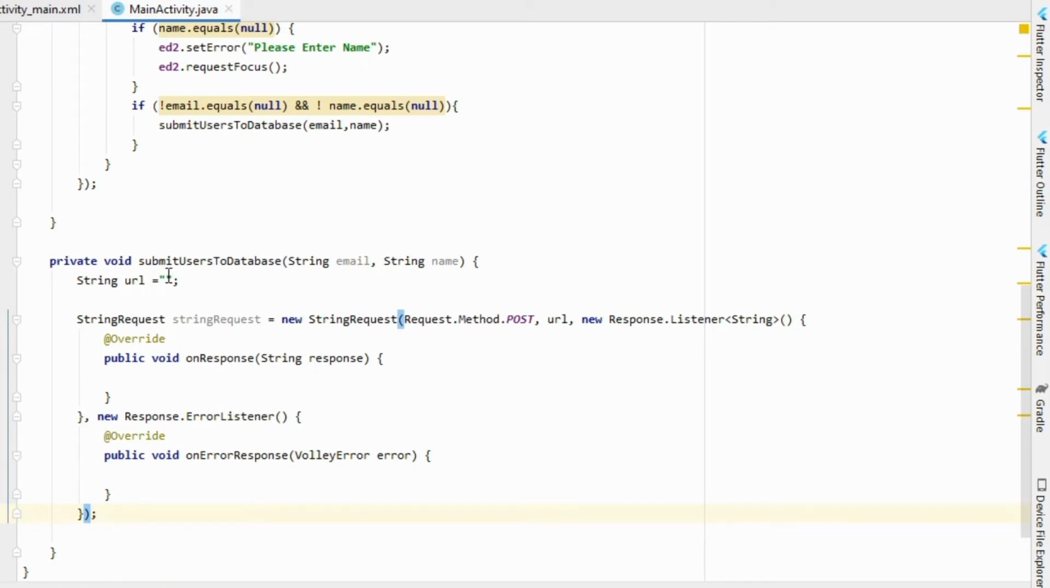So if our API gives some response, it will be caught in this method, onResponse. And if our API doesn't give any response and some error occurs, that error will be shown under this method, right? So now we have made a request, and now we have to put this request in a request queue.